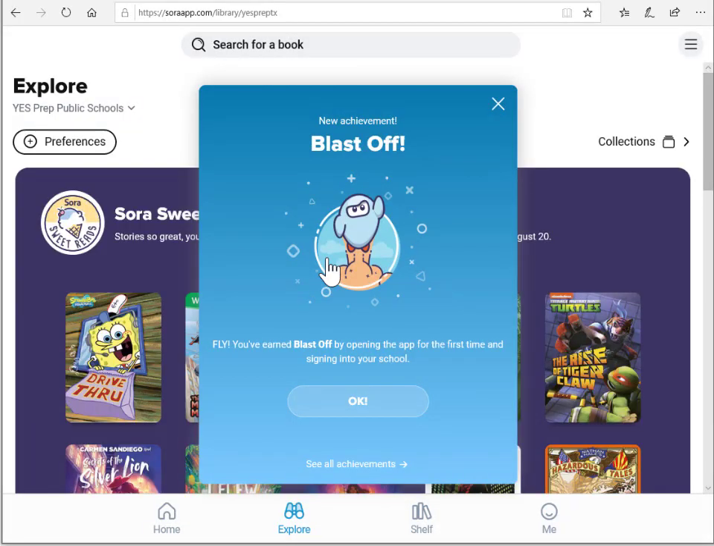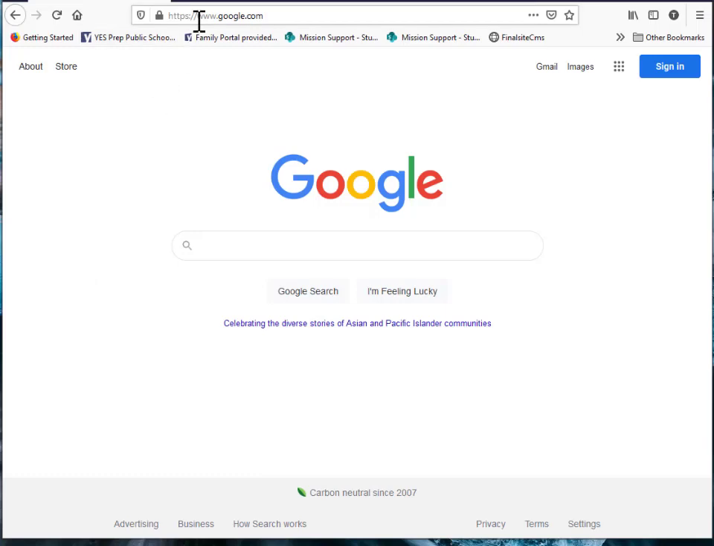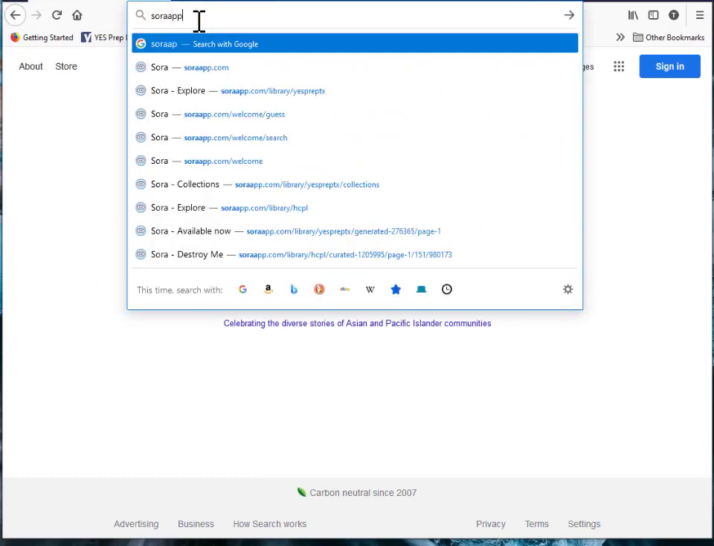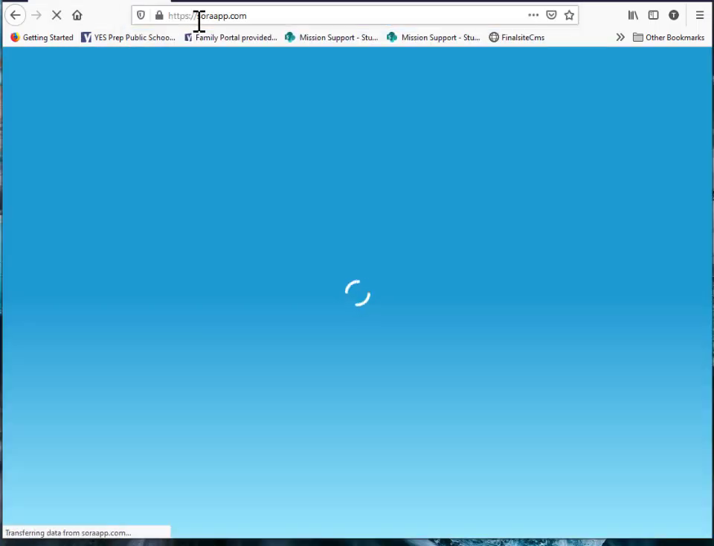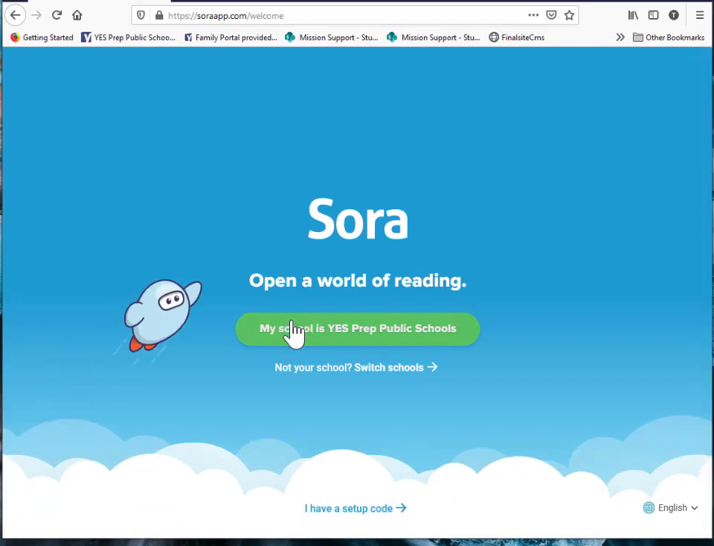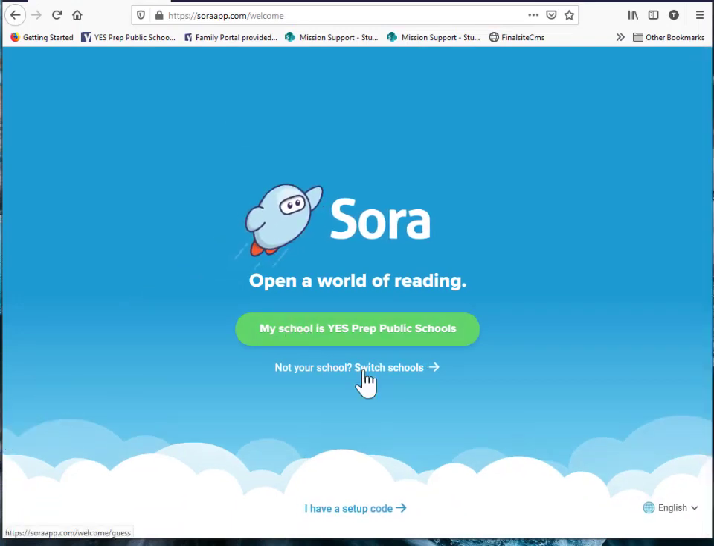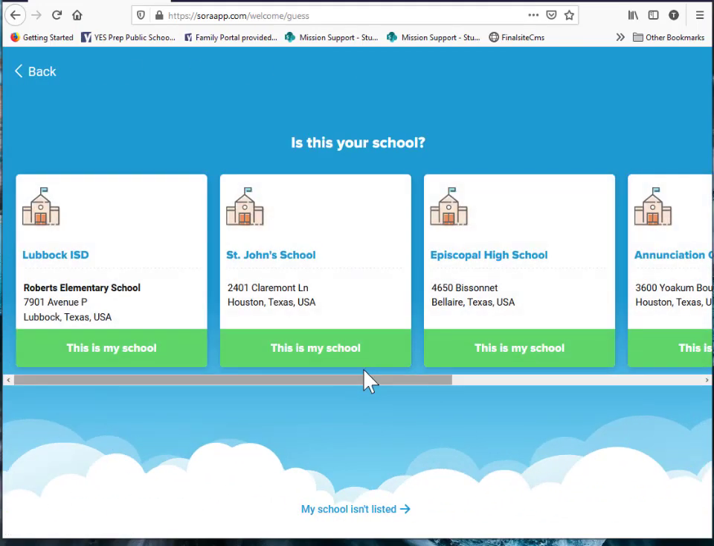You can also get to Sora by going directly to the Sora site. In your browser, go to soraapp.com. Sora will guess which school you're at based on your location. If you don't see YesPrep on this page, click on Switch Schools or Find My School.